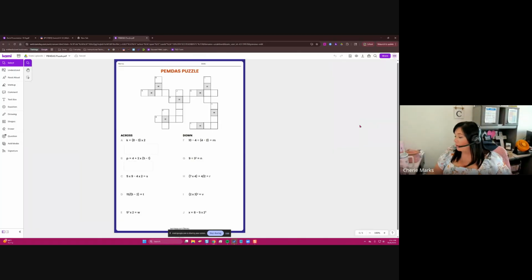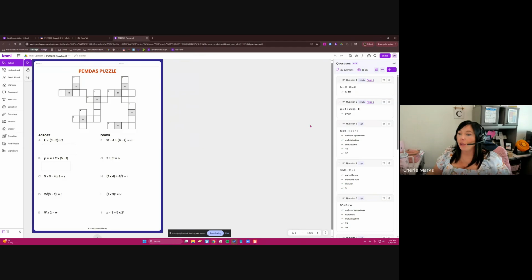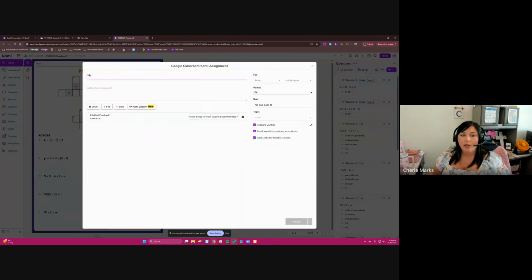And if I liked it, what I can do is I can now assign it to my classrooms. So to assign it to your Google Classroom, you would go up here and you see this little file, this little piece of paper that looks like it's been clipped off. You can create an assignment. So I just titled it PEMDAS Puzzle.